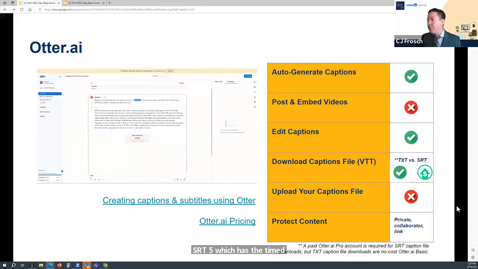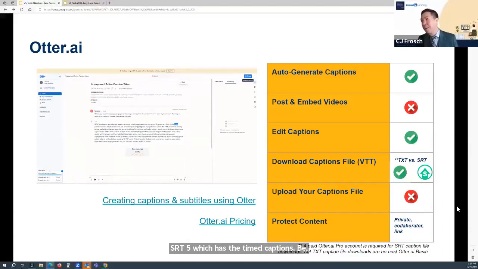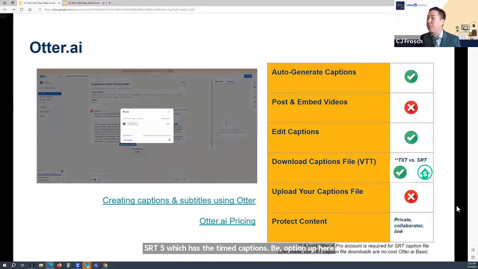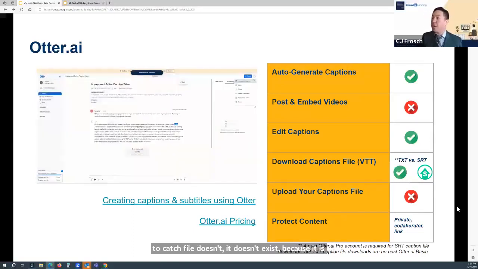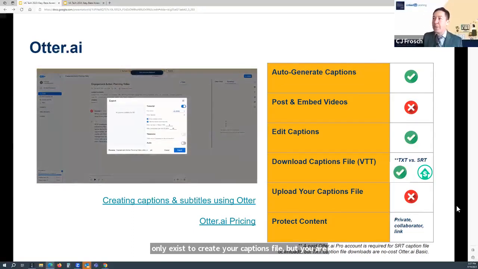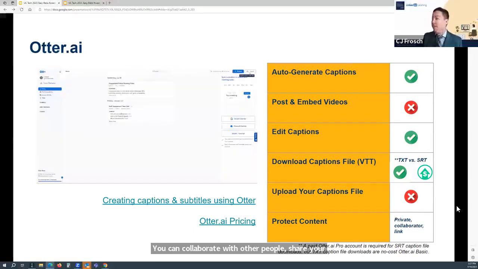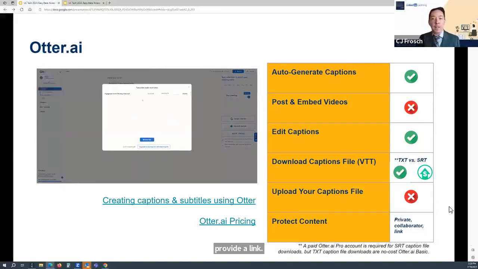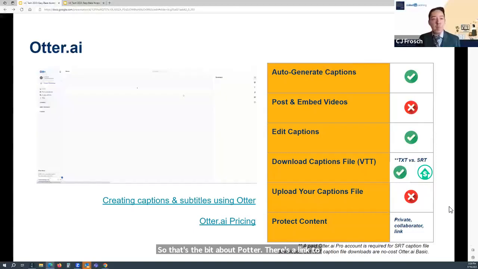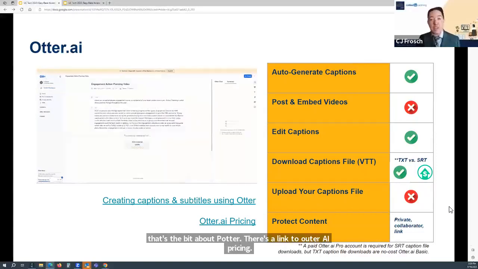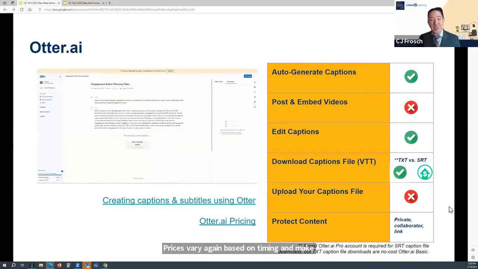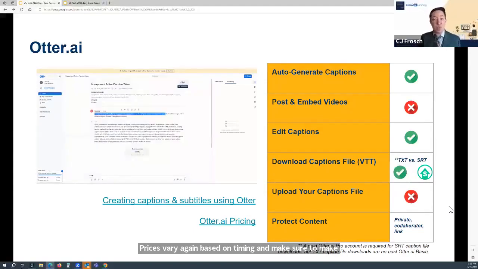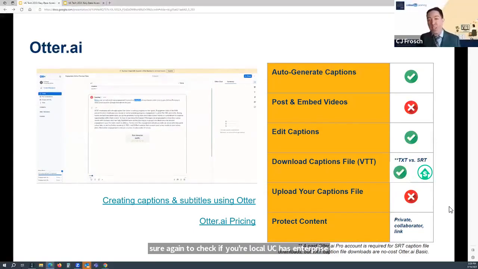The option to upload your caption file doesn't exist because it only exists to create your captions file, but you are able to protect your content. You can collaborate with other people, share your transcriptions with other folks, have collaborators, and provide a link. So that's a bit about Otter. There's a link to Otter AI pricing. Prices vary again based on timing, and make sure again to check if your local UC has enterprise-wide support before you pursue it. Last I saw, a pro license was $9 a month, billed annually with Otter.